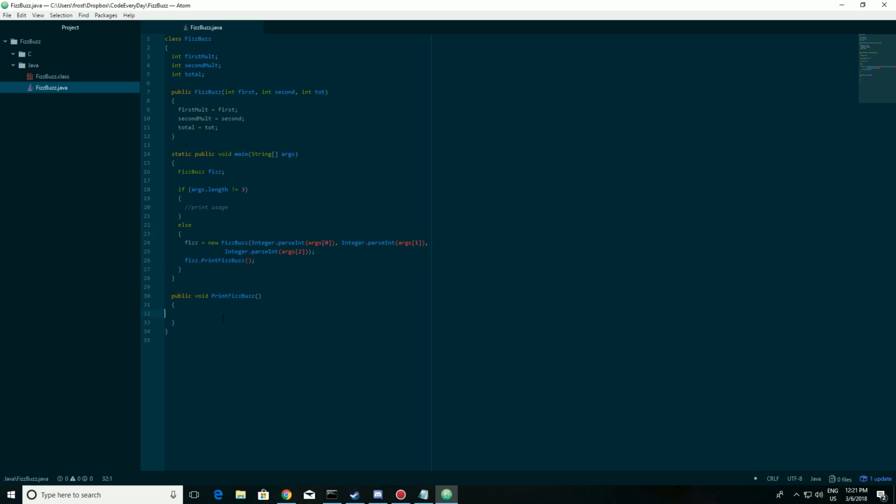So now we need to work on the printFizzBuzz. The way we're going to do this is we have to figure out if the number that we're currently on, so let's do a loop. So for int i equals 0, i will be the number that we're currently on. Let's start it at 1, because FizzBuzz starts at 1. And if i is less than total, then increment i. So as long as i is less than total, we'll be going up to it. Oh, I should say less than or equal to, because we want to go up to that total number of 100 or whatever it is.